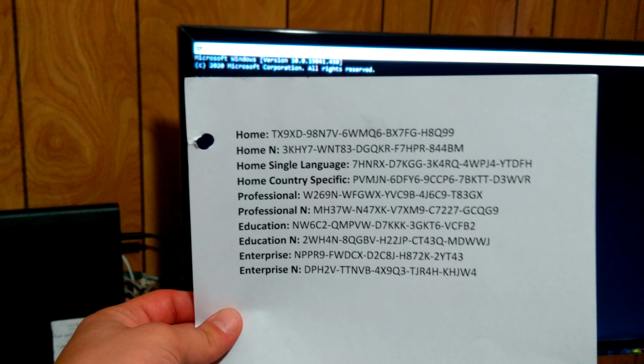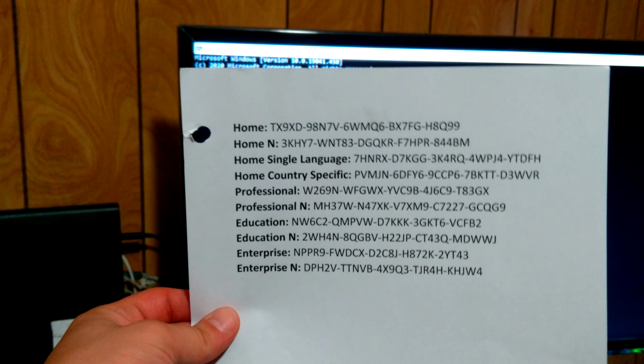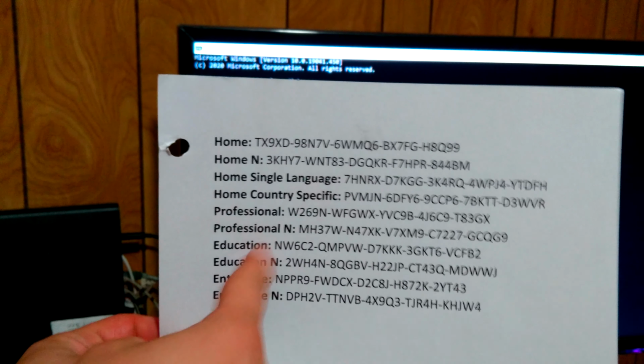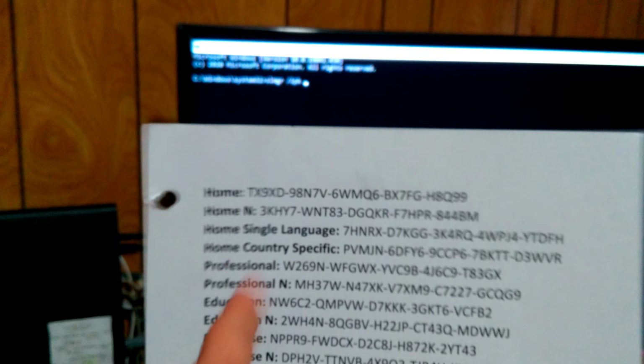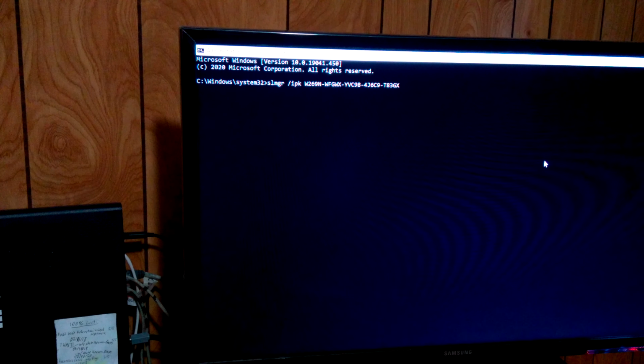So you might want to pause the video here. These are all the ones that I have that actually work. So I'm going with the professional. I can't do any of these other ones because I installed Pro. So I'm going with this product key. I'm going to type that in. After I enter the product key, I'm going to click enter.